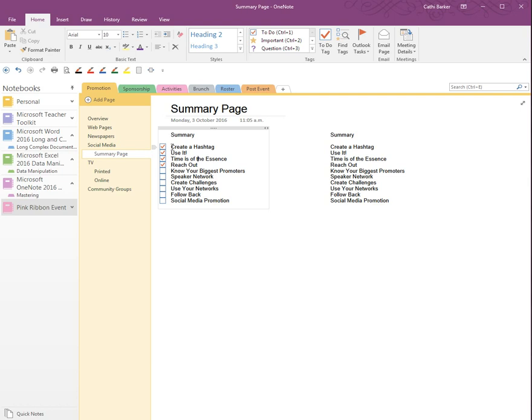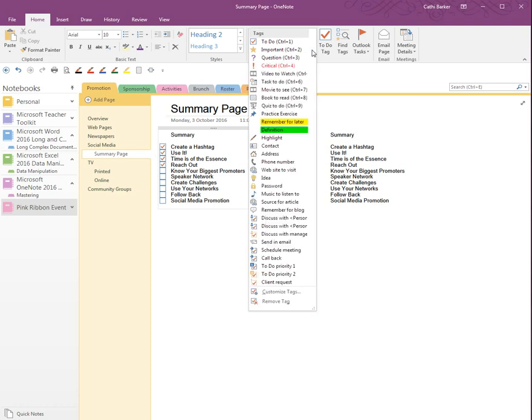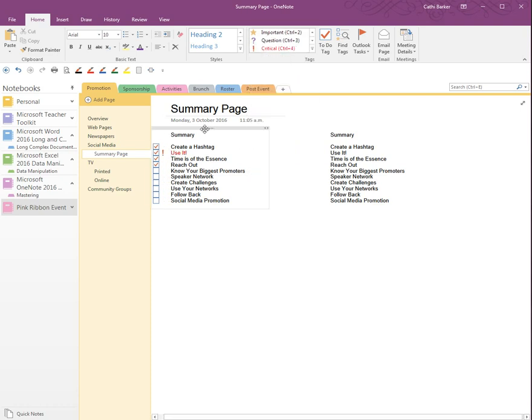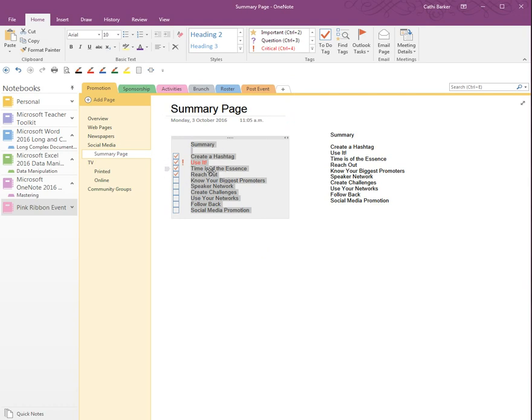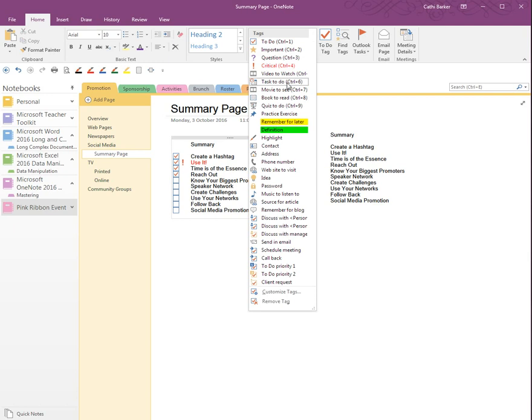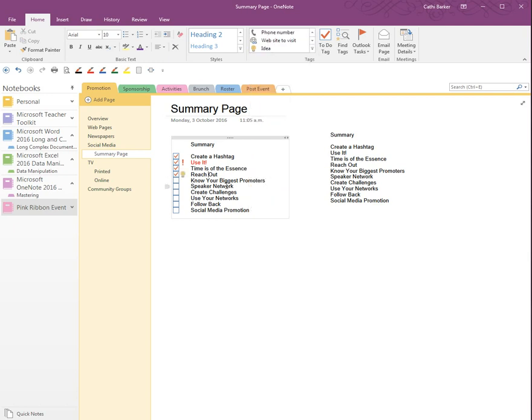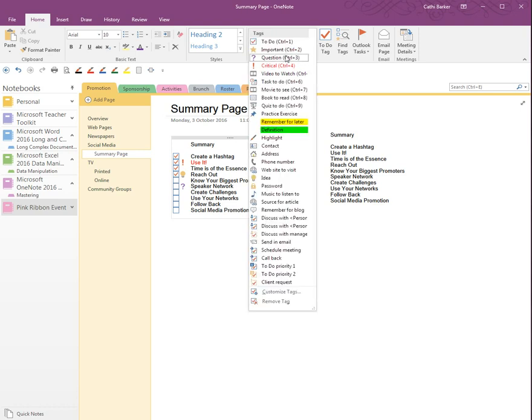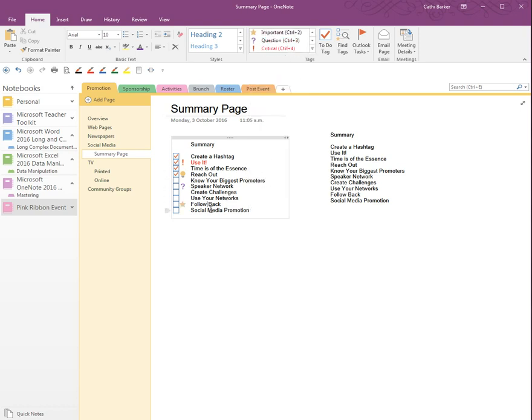You can also add multiple tags. For example, if I click on this particular option here, I might assign Critical. And now it's got 2 tags associated to this particular text. This here might be an idea, so I'll assign Idea. And this one here, Speaker Network, might be a question mark. Whereas this one here, Follow Back, is very important. So you can mix and match as many tags as you like.